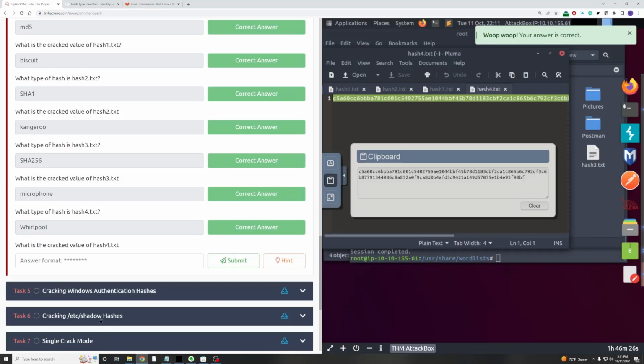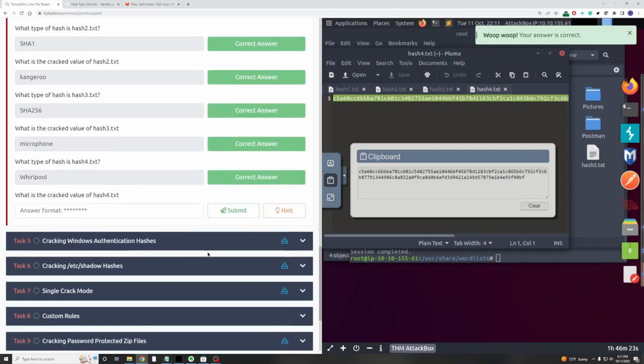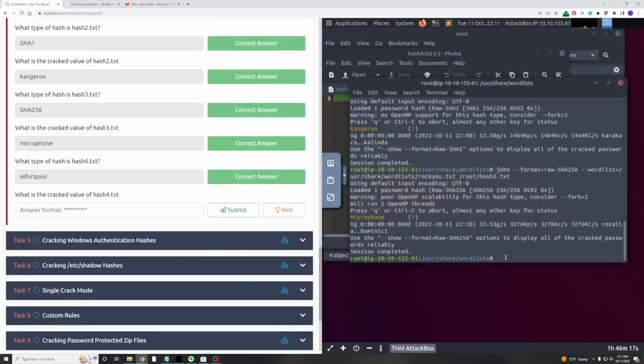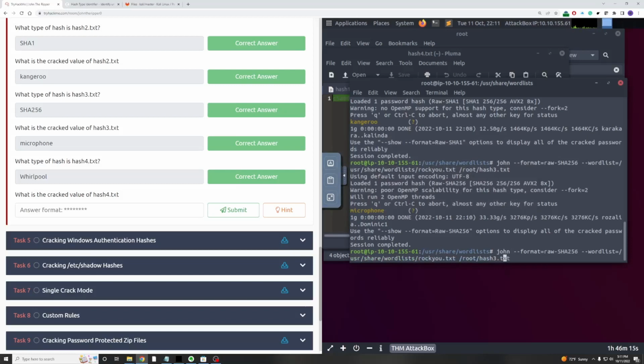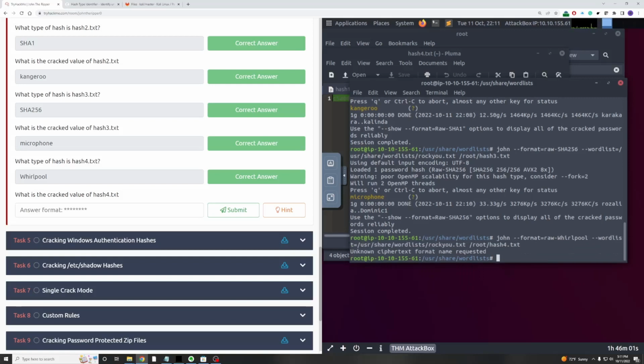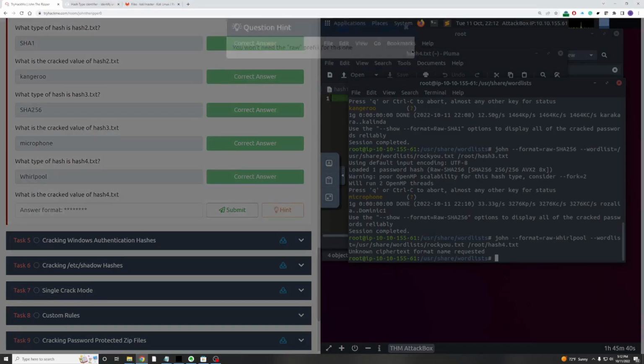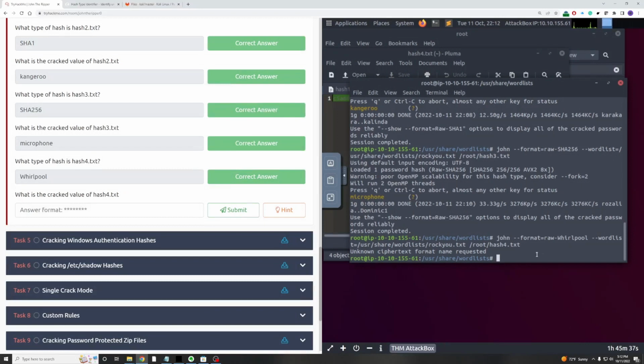Okay, now what is the crack value of hash 4? So let's try again. Let me see what happens if we repeat the same process. We have whirlpool. Unknown cipher text format name requested. Okay. Let's see the hint. What does it say? You won't need the raw prefix for this one. Okay. So I do have the raw prefix here.